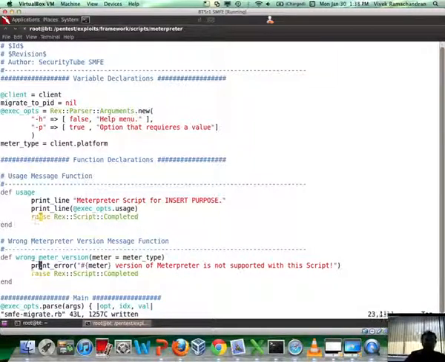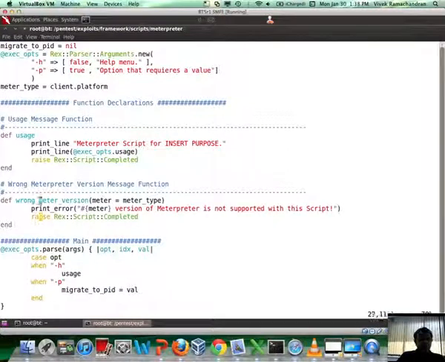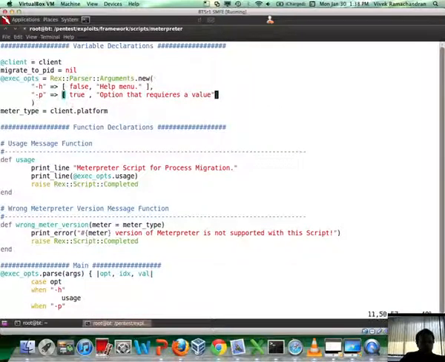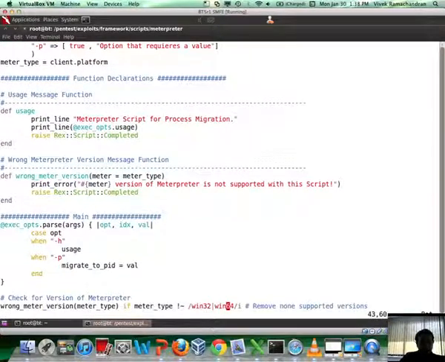Okay, fantastic. Now let's also insert a new purpose, which is Meterpreter script for process migration, right? So now what do we do? Well, we need to use this input which the user is giving to us and then migrate to that PID. So let's go ahead, start a new line.